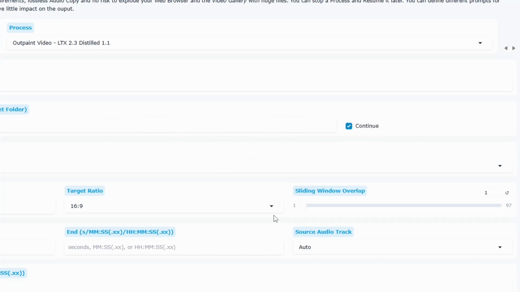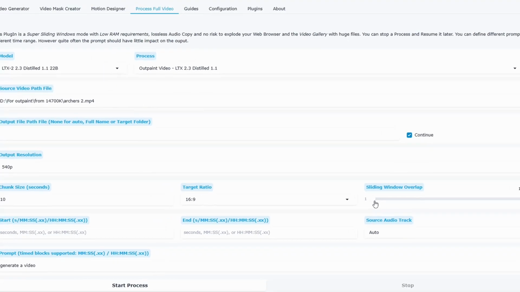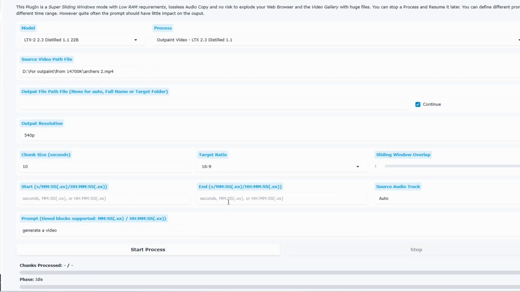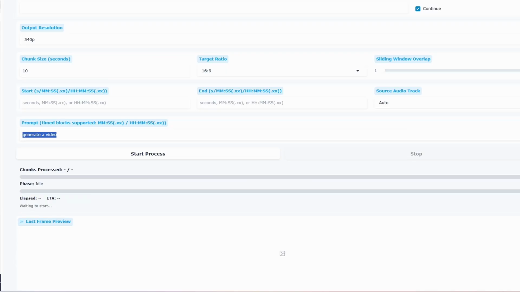It'll take longer, but you might not notice the joins so much. Again, I tend to leave that at 1 in case it doesn't work. This stuff down here lets you set in points and out points and lets you decide which audio to use. And again, I don't bother with that because I prepare my stuff in advance. There is a prompt, but again, just leave that as it is.